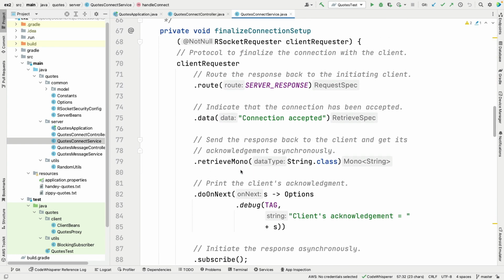So what we're going to do here is we're going to take the client requester. This is the thing that was sent to us by the client. This is the RSocket requester the client sent us. And we're going to send a message back to the client, and we're going to send it the server response message. That's the metadata. And we're going to put in that message the data that says connection accepted. So that tells the client, I, the server, have accepted your connection.